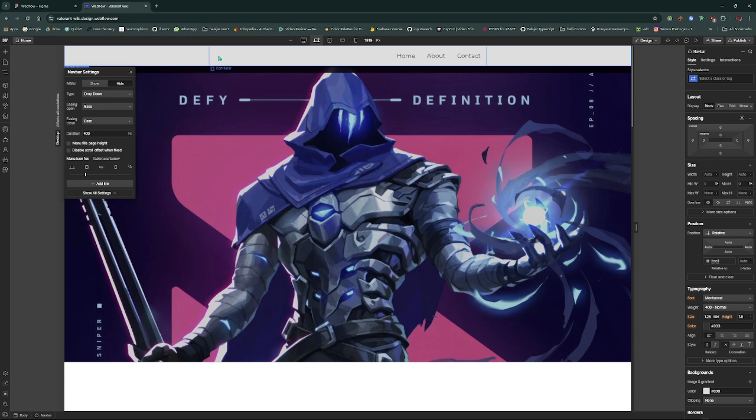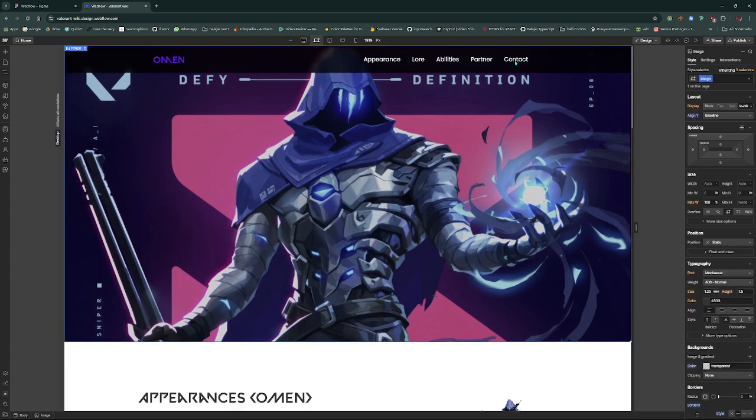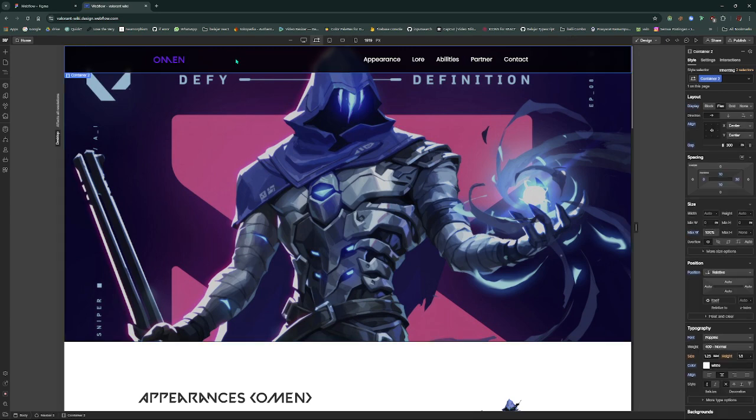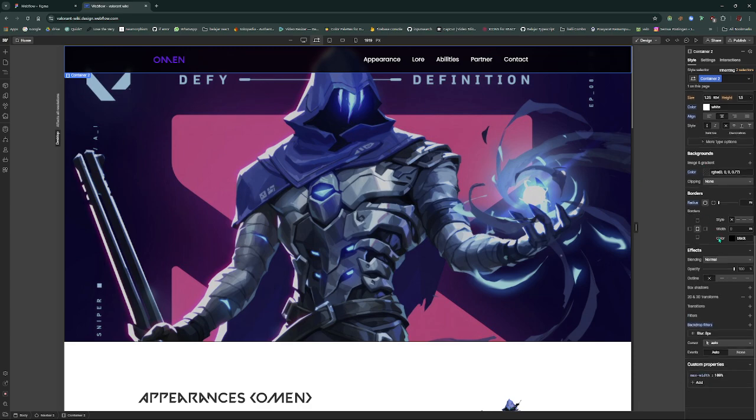And there you go. You have a navbar, and I have already set it up to turn it like this. First you can change the color to black, and then for this blurry effect you can click here about backdrop filters, choose the blur, and then you can adjust the blur.